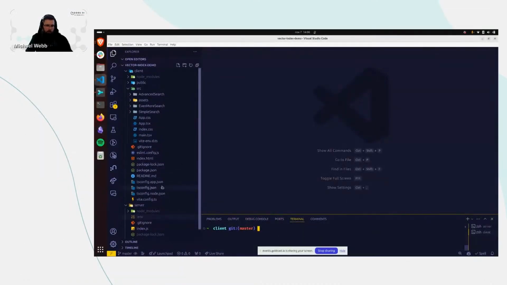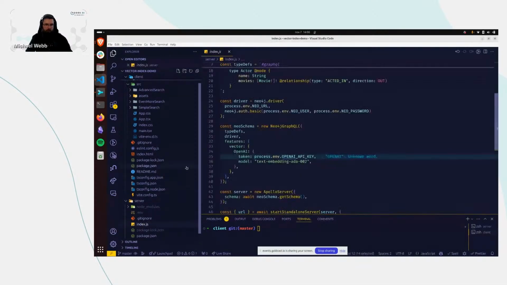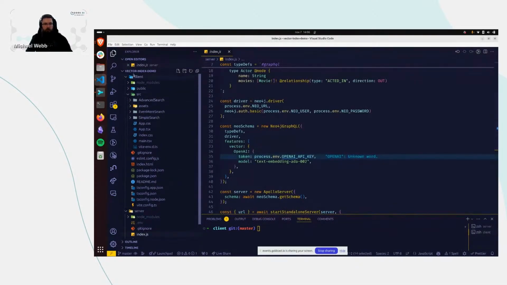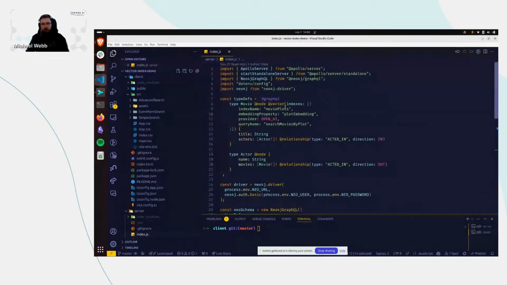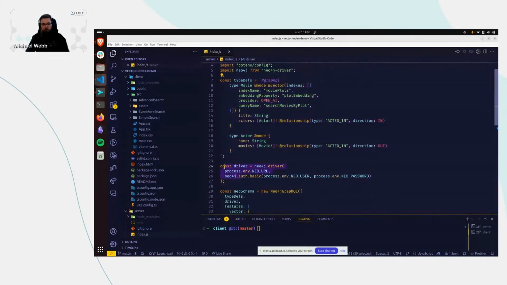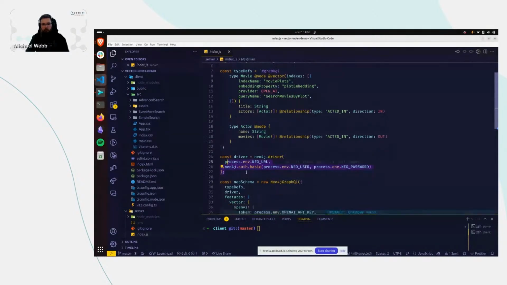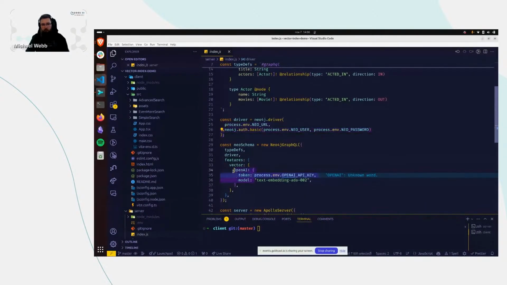Okay, so I've got a repo here with an index and a server. It's a server with the Neo4j GraphQL type definitions first, and then the usage of the Neo4j driver, and then, as described before, using Neo4j GraphQL to create this.